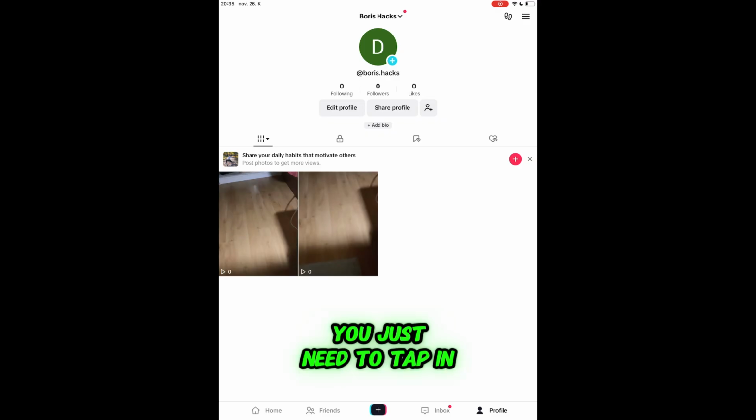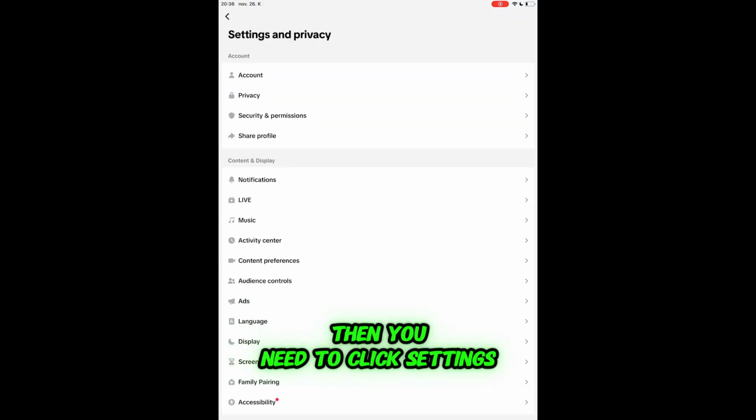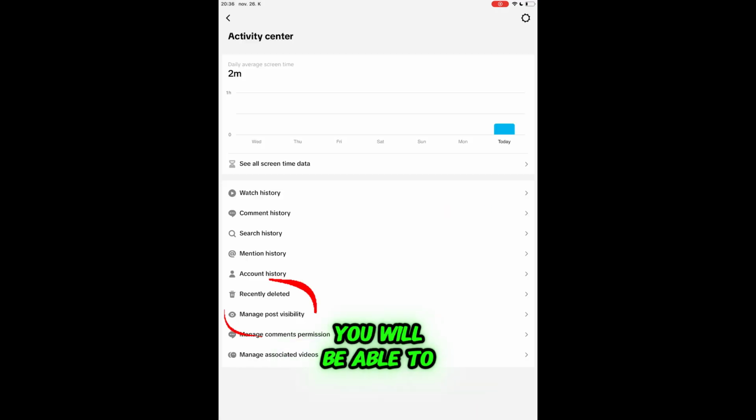So basically you just need to tap on your profile on the bottom right corner and then the three lines on the top right corner. Then you need to click settings and privacy. And then you need to click activity center. You will be able to see manage post visibility.